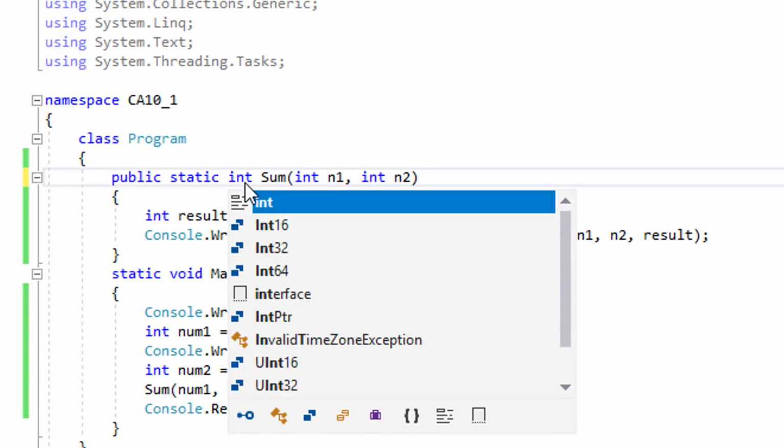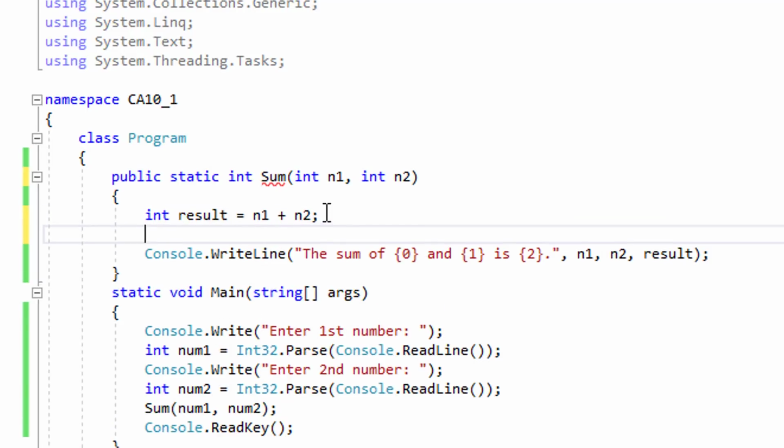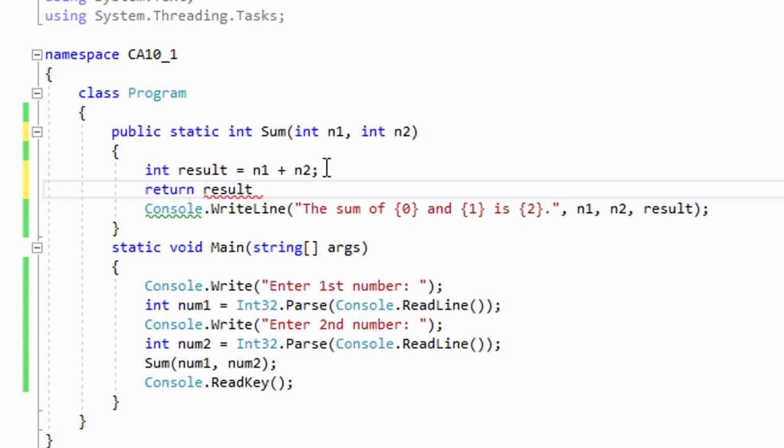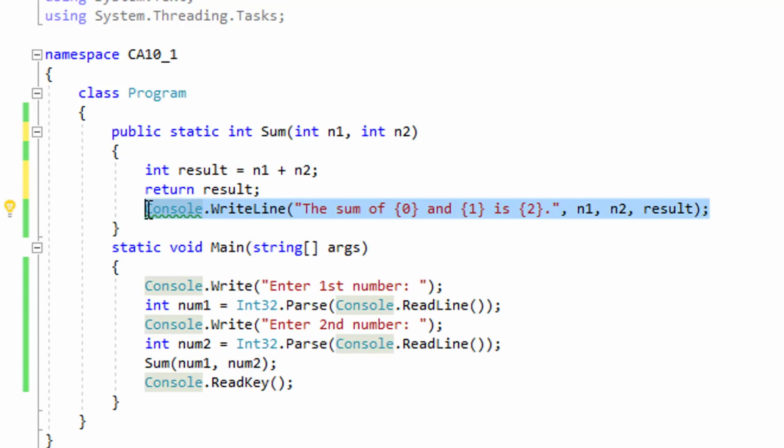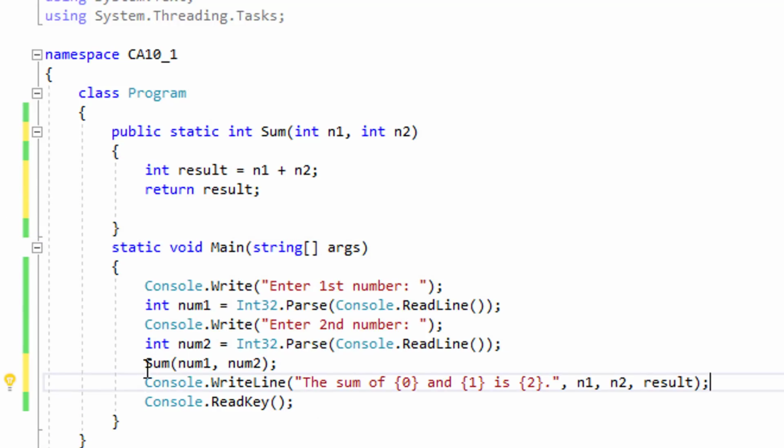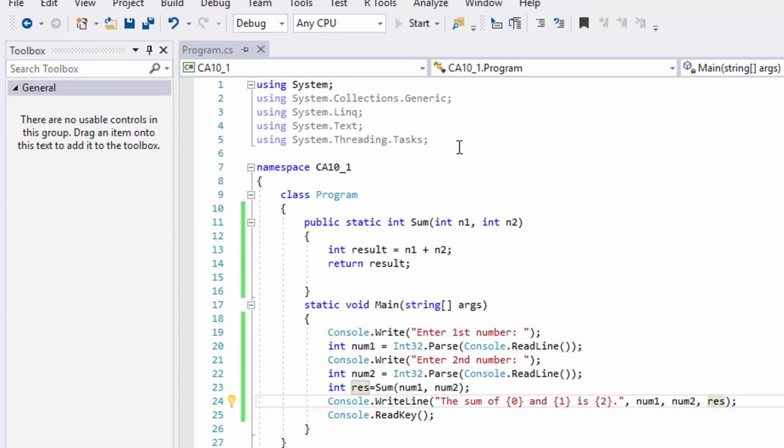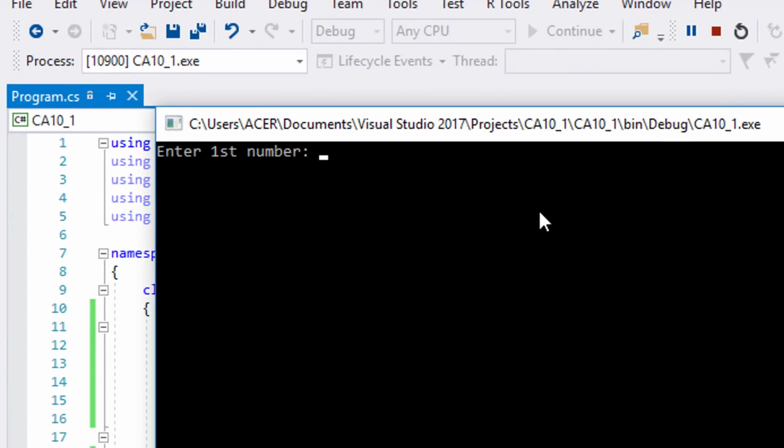Let's change void to int. Write a return statement by returning result. Move the display statement to the main method. Since sum is now non-void, we can put the returned value to another variable like res. Last, we just need to change our arguments in write line. num1 for n1, num2 for n2, and res for result. Great job! Try to run it with 10 and 17 again, and expect the same result.